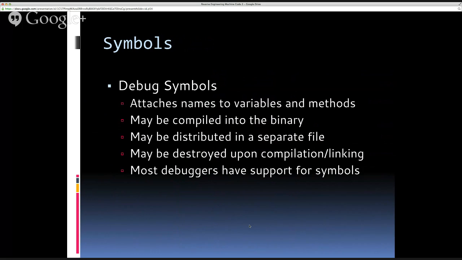Microsoft also makes available on their website all the symbols for their Windows operating systems, so you can download those, and if you're using IDA Pro, for example, it will load in all the symbols, and then you see meaningful names in the disassembly, and that can really speed up the reverse engineering process as you go through.